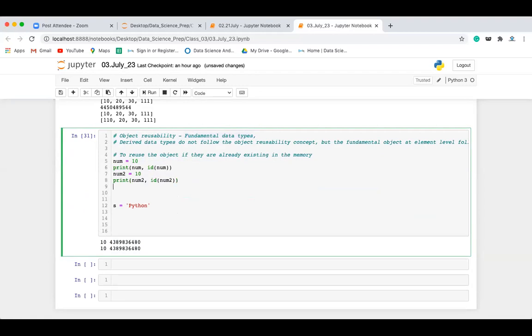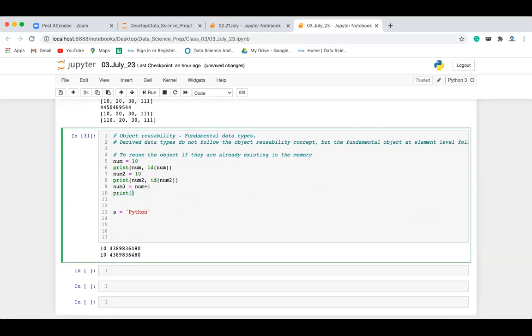But let's say I write num3 is equal to num plus 1. Now num3 is going to be 11, so 11 is a new object, isn't it? So will the id be similar, or will it make the change into the same existing id where the 10 was existing?